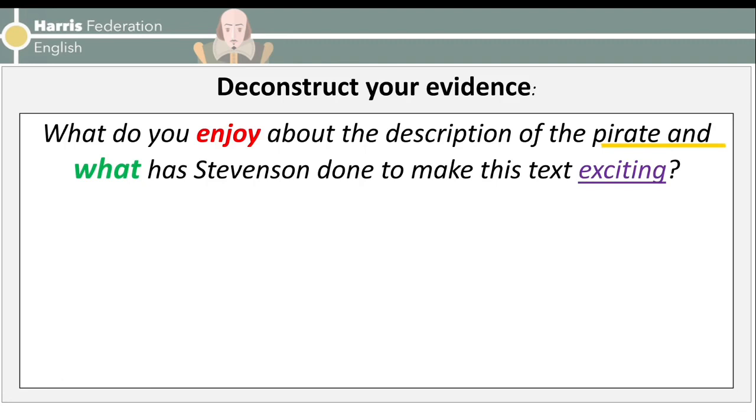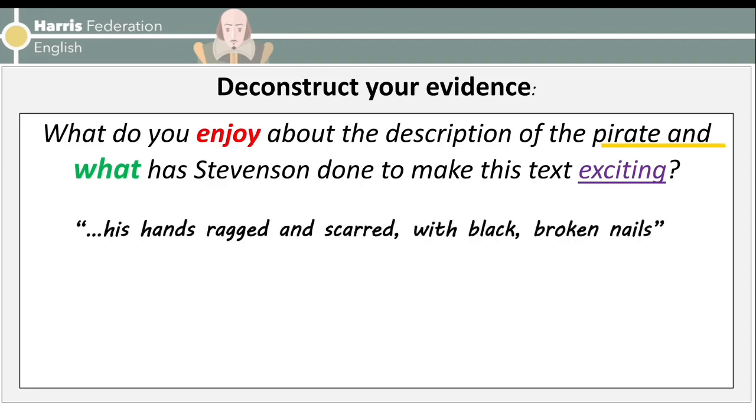Now let's think about getting some of our ideas down onto paper. So for this part, you'll need your printed extract or the extract that you have up on your computer.